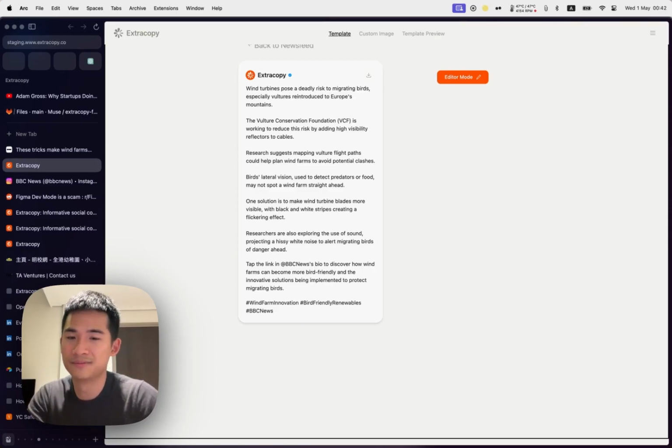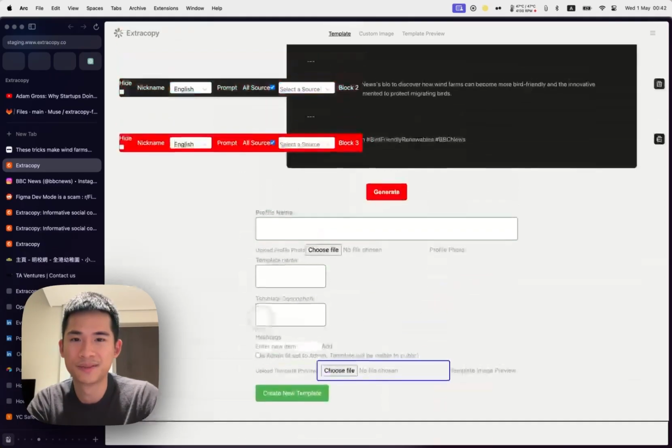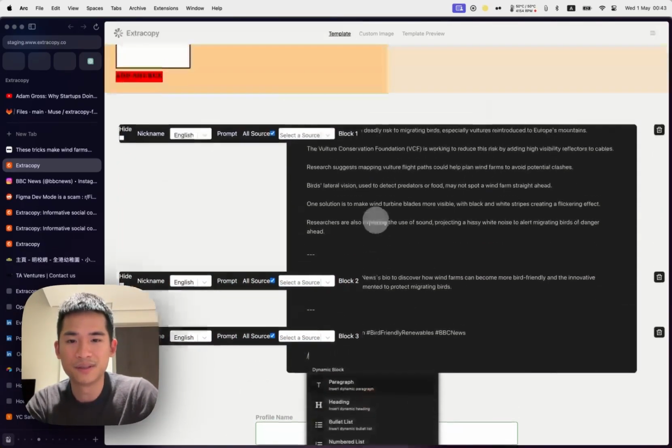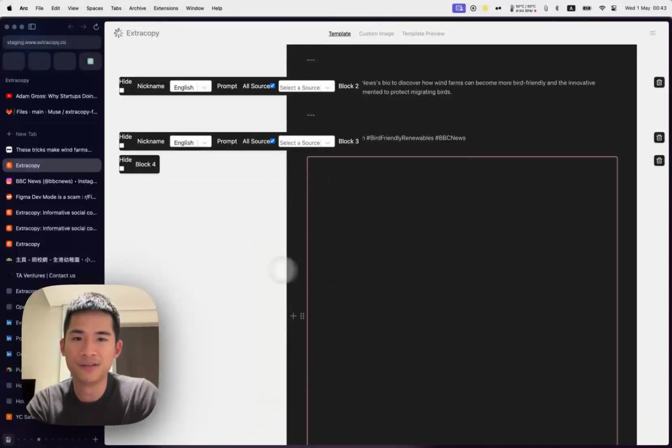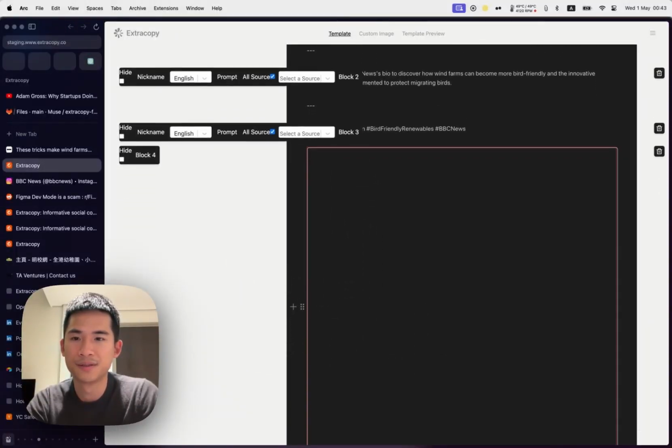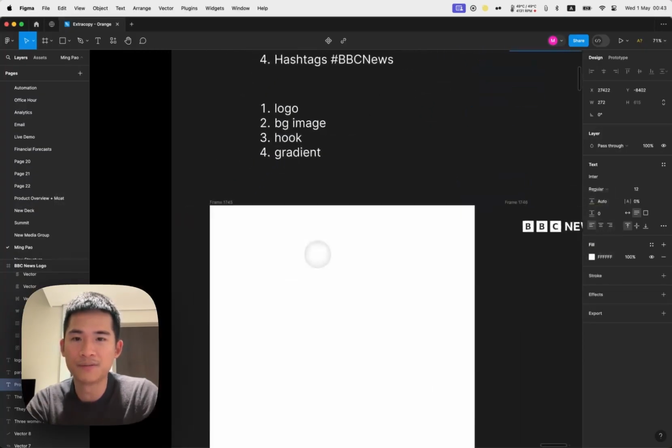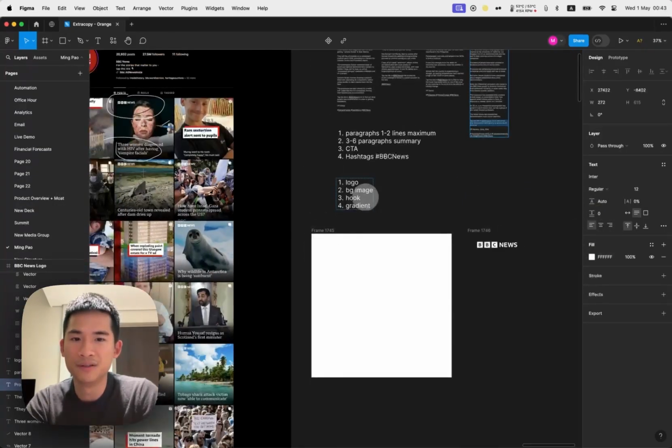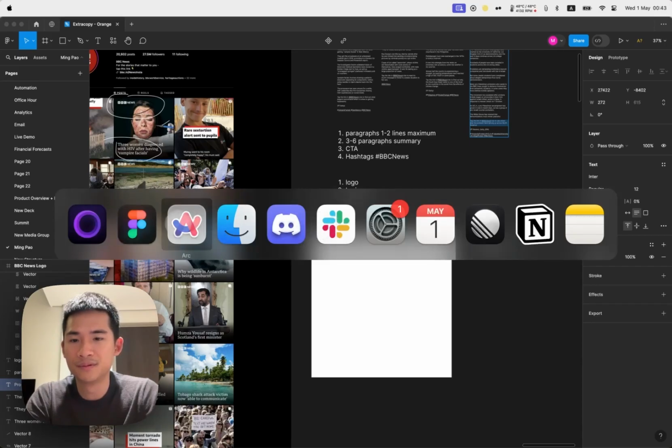So all we need to do now is the image. So first here, let's add image editor block. But then remember, we need something inside the image as well. We have a logo, with a background image. The way you search for the background image, the hook, and the gradient. Hook and image, it actually comes from the copywriting. The way to extract the info from the copywriting.